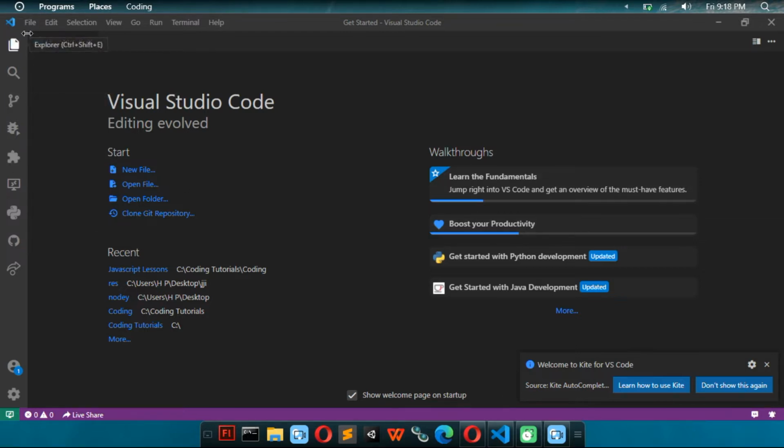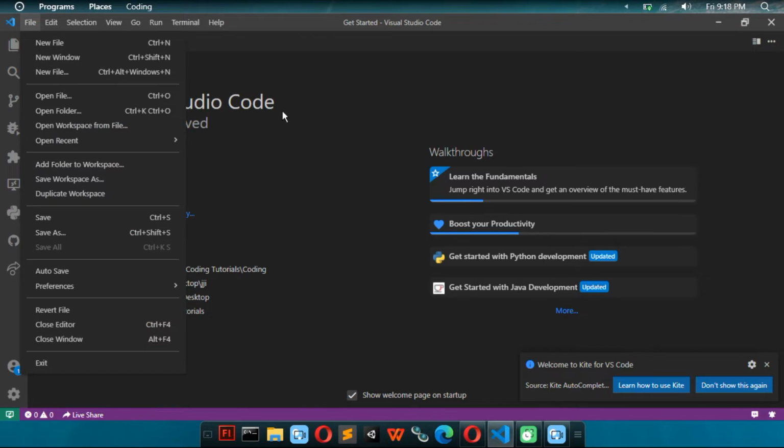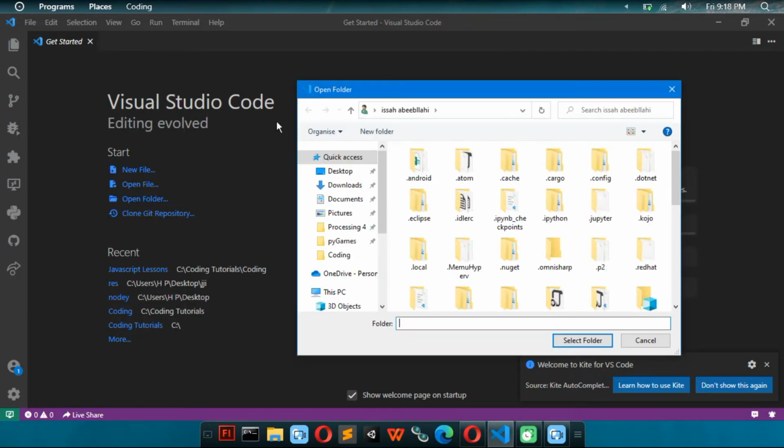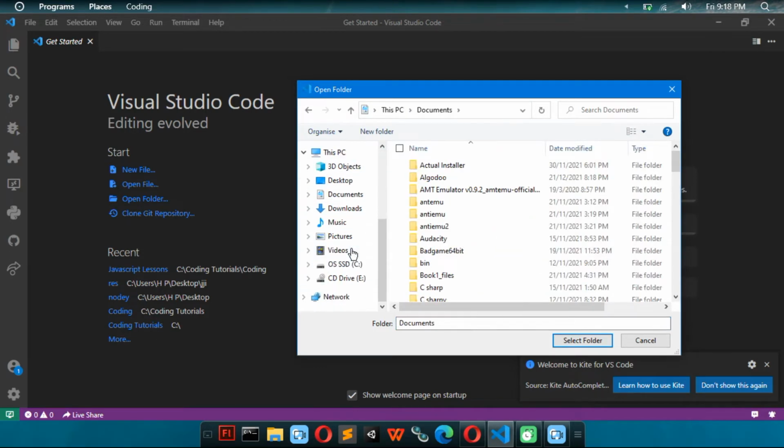Today we're going to be learning something in JavaScript which is called a variable. So first, if you want to start coding, you have to go to File and Open Folder. Also, I'm using Visual Studio Code for it. Then you can go to where we want.